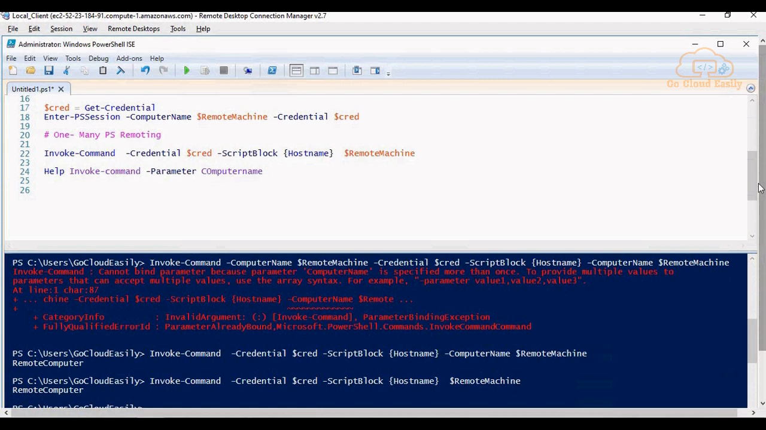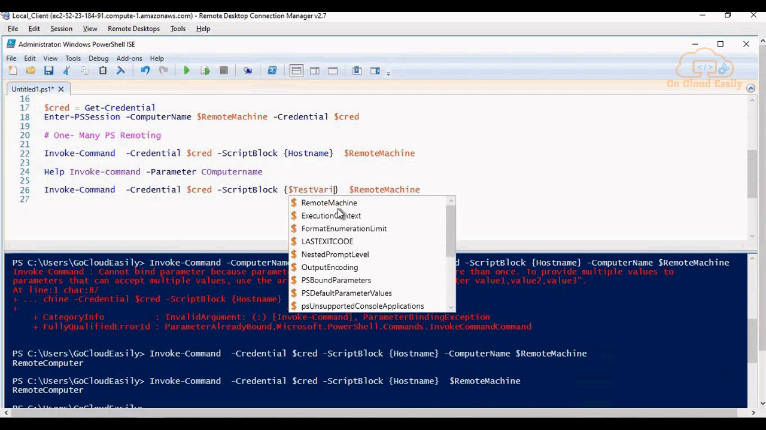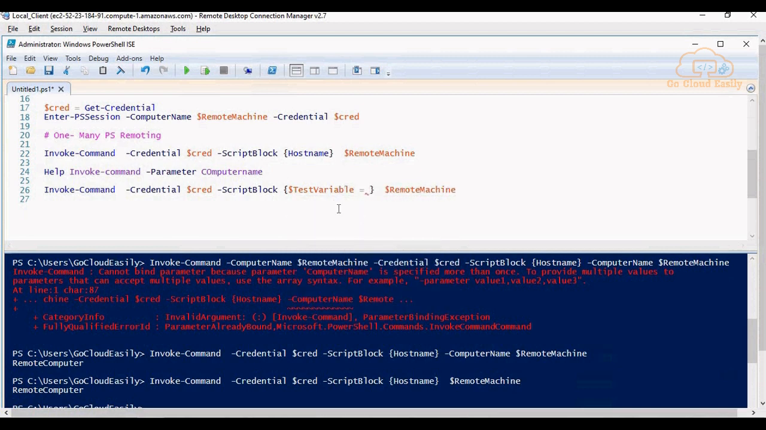And in case we have to check that, what we can do is copy the same command. Suppose I create one variable over here, like a test variable, right? And I define its value as test value.